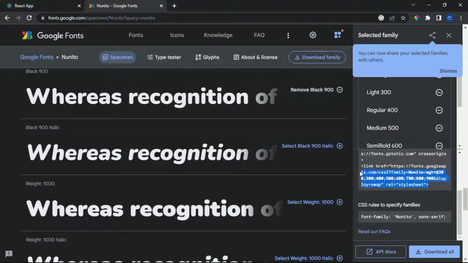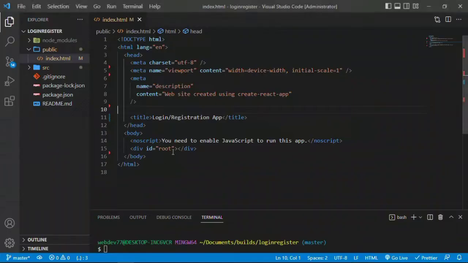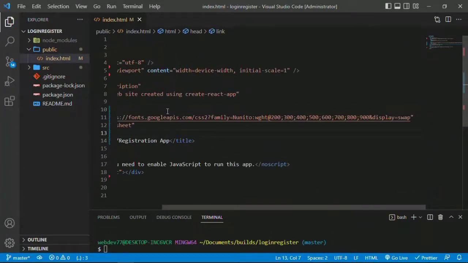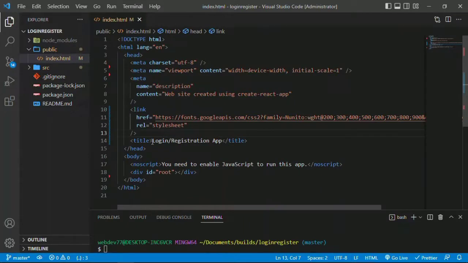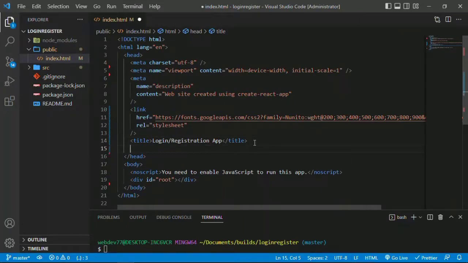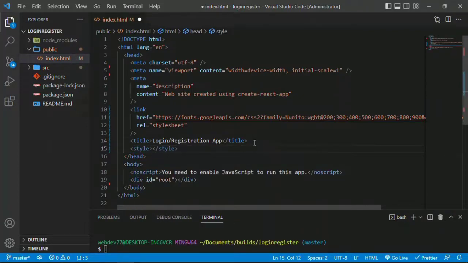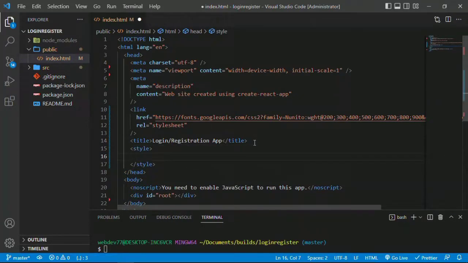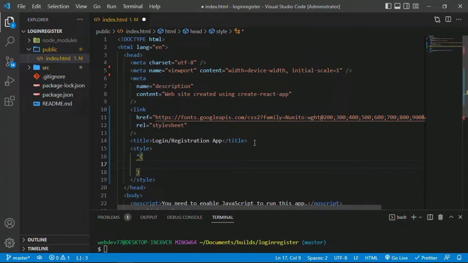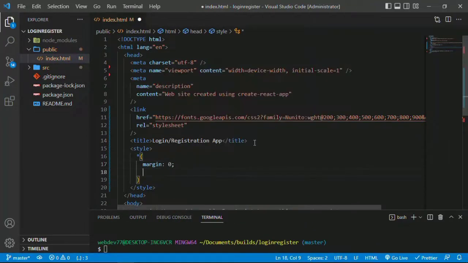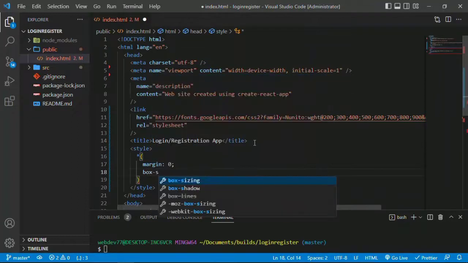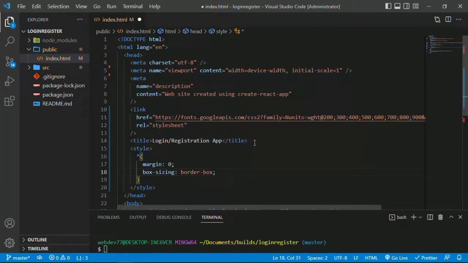So we're just going to copy this link, right click, copy, and then we're going to paste that above the title here, and then save. Okay, let's say style, and then in here put asterisk. So we are resetting our margin and padding to 0, and box sizing is going to be border-box.